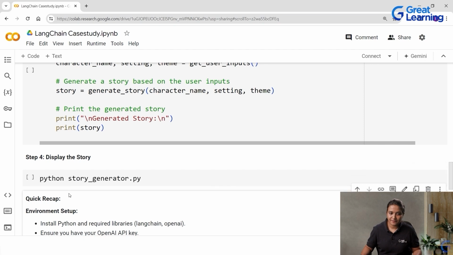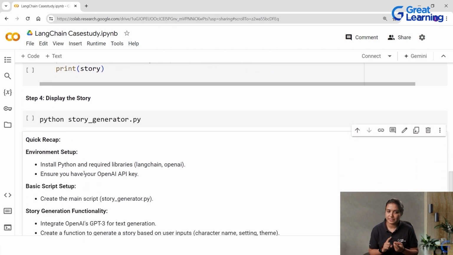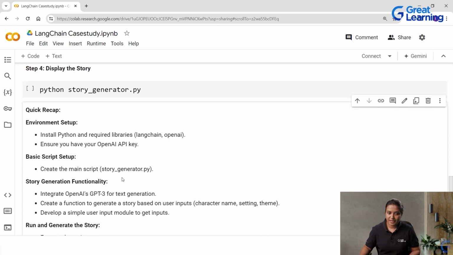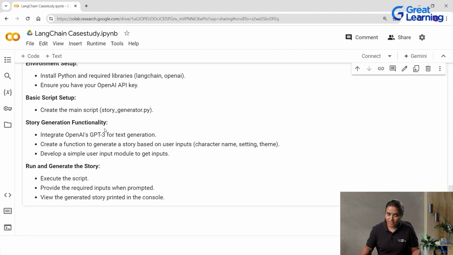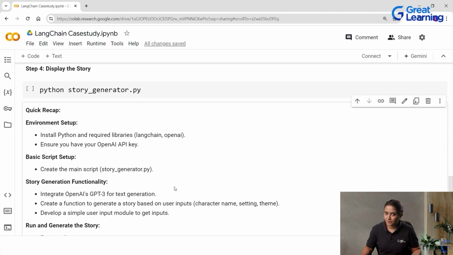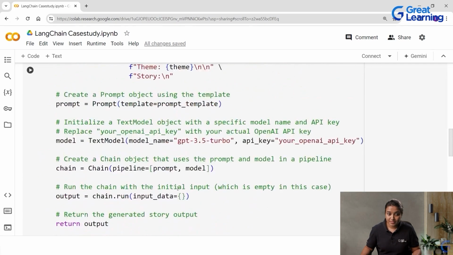Simple as that. You will have a quick recap here. First is environment setup, that is you are having Python in your system. You have two libraries, that is OpenAI and LangChain. Then you have to have your own API key, which is discrete. You have to create a main script, that is story generator, and you also have to create a subscript, that is user inputs. Then you have to generate the story functionality, that is OpenAI's ChatGPT. You have to use that and you have to give it the character, name, setting, theme, etc. It will develop the story, and if you execute, it will give back the story which is already developed. As simple as that. Hope this is very clear for you.